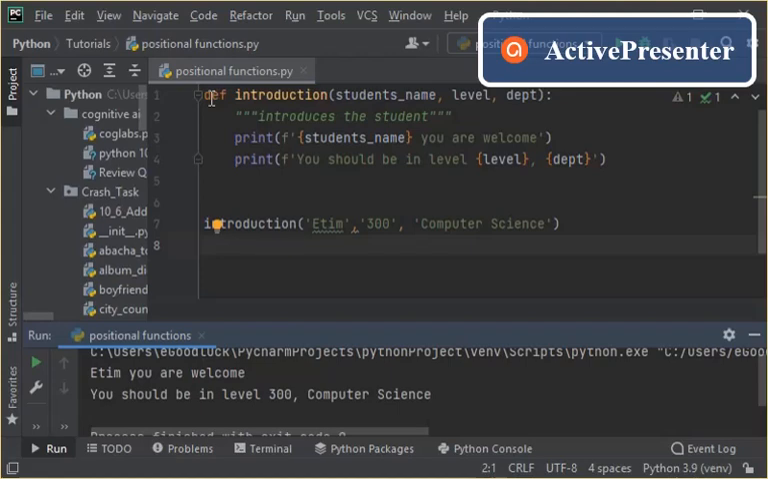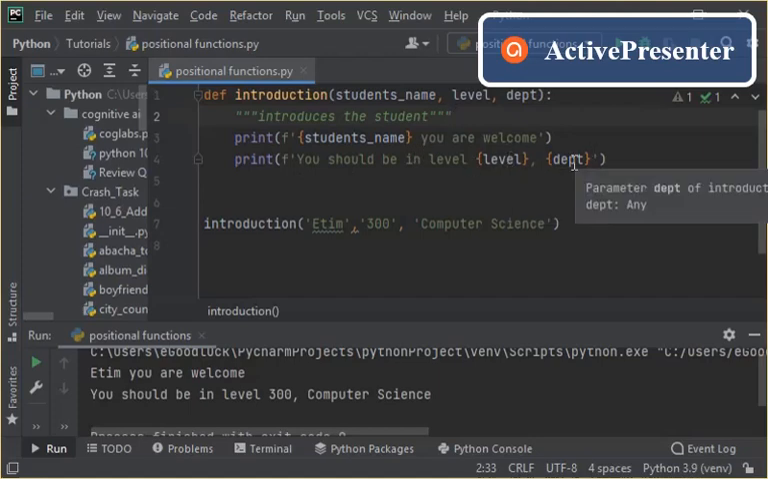So what we have successfully done is use the def keyword to define the function. We pass the parameters. We receive the parameters here. Here we have the parameters student, level, and department, the docstring. And then here we have print as a formatted string. We're able to insert the variable here, which was passed as an argument, and then say you are welcome. And here now we say you should be in level, mention the level, and then the department.